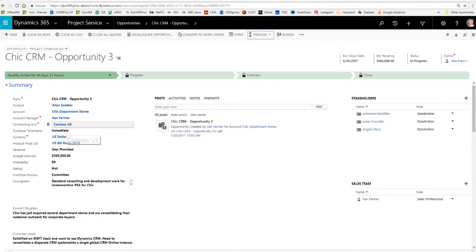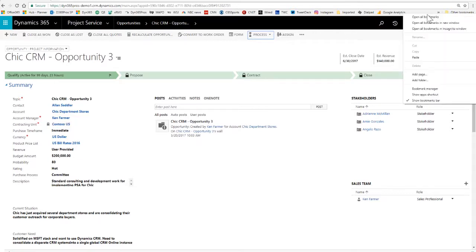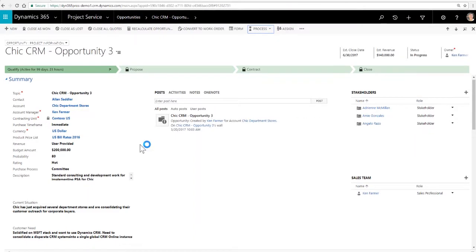But here at the opportunity level, I want to point out a couple of different things. First, this ribbon here. This is our business process flow ribbon, and this is completely configurable based on individual needs for our clients. This is a standard 4-stage process. Each one of the stages that you go through, you've got different tasks or different pieces of information that you need to collect to get to the next stage in the opportunity. Pretty standard. I'm not going to spend a lot of time on that.